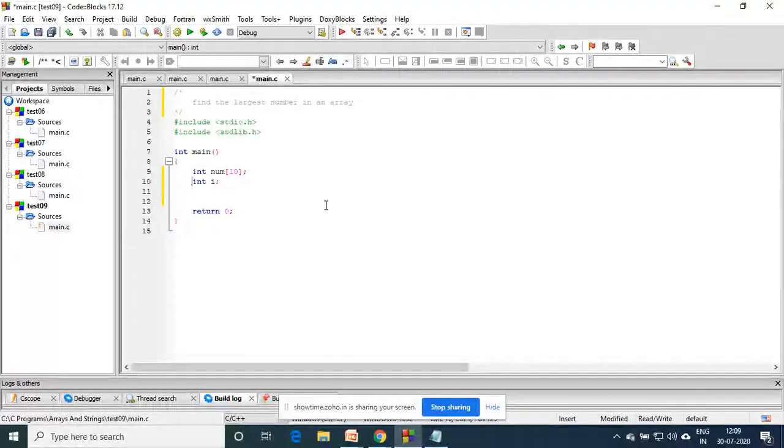So declare this as a loop counter, right? I is one of the most popular loop counters in programming, all around, everywhere. There must be some interesting history. Then what I can do, I'll declare one variable as max.